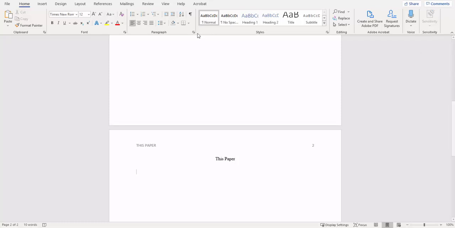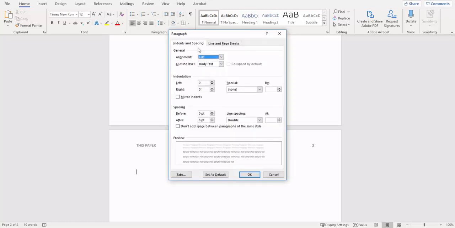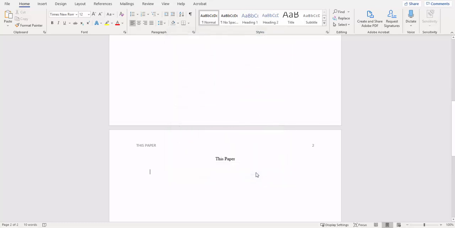When we go into the next line, we want to reset our paragraph for first line indent. At this point, we're going to go ahead and start typing our paper. A couple of things to remember when you're writing your paper: make sure you do remember to do your in-text citations.